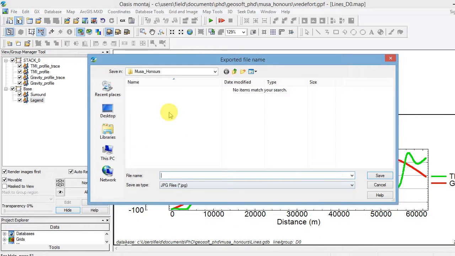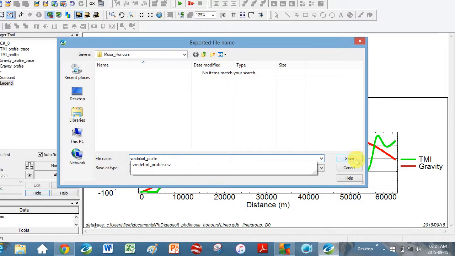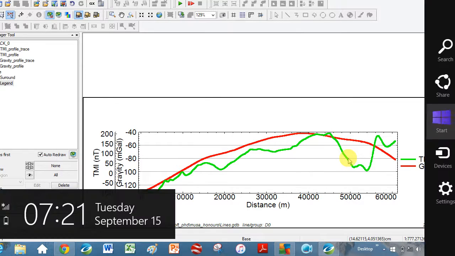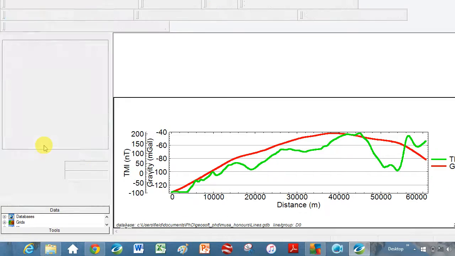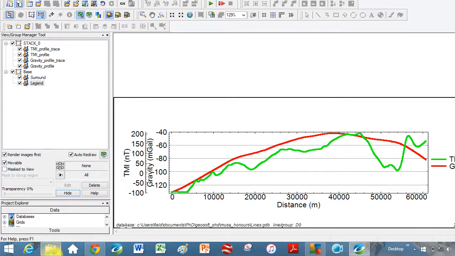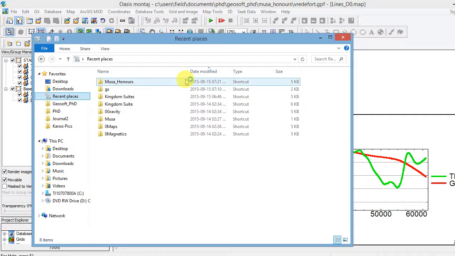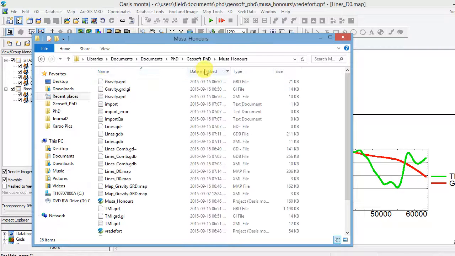I'm going to export it here. Vredefort profile. And click save. You can see it's going to save it as a JPEG. Let's just check that it's exported OK. So I'm going to open up a folder, go to recent places. Okay, last place I saved it was here. Most recent file.